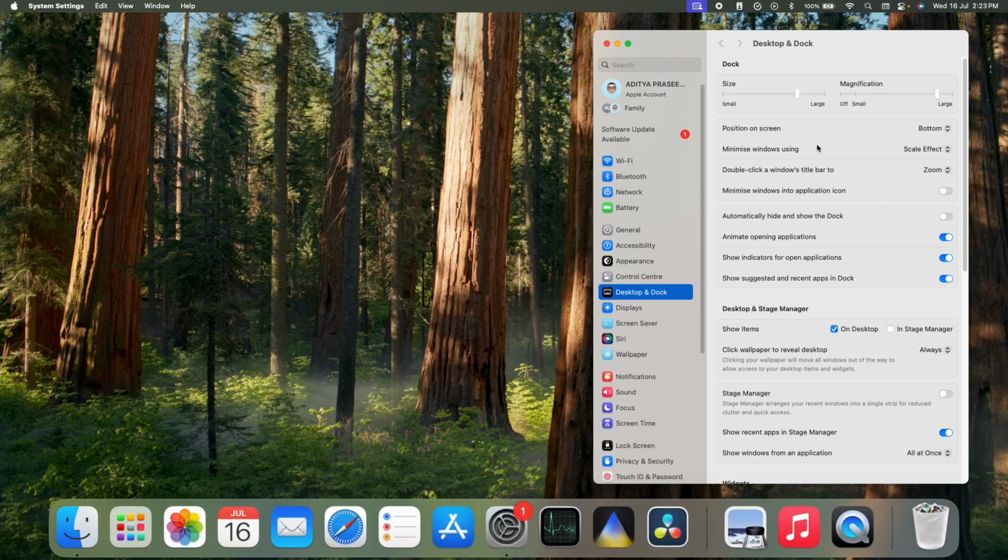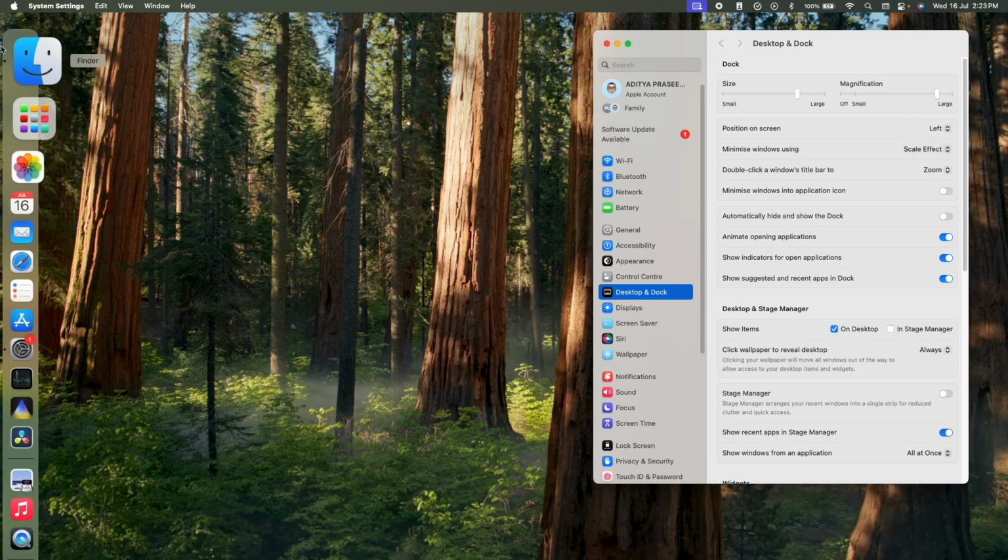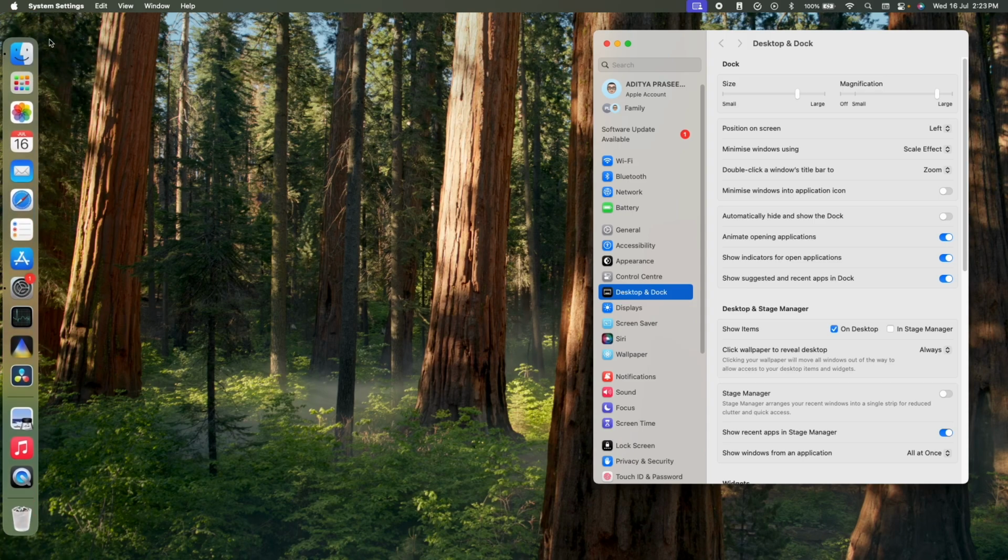You can also change the dock position from here. So now it's at the bottom of the screen. You can change it to left of the screen. And if you keep it on the left side, it's cleaner and it gives more vertical space on smaller screens like MacBooks. But if you're using a display, you can keep it at the bottom.